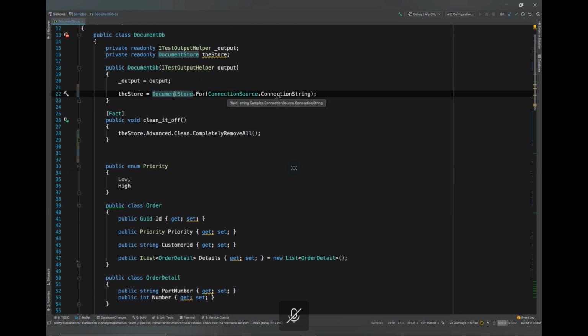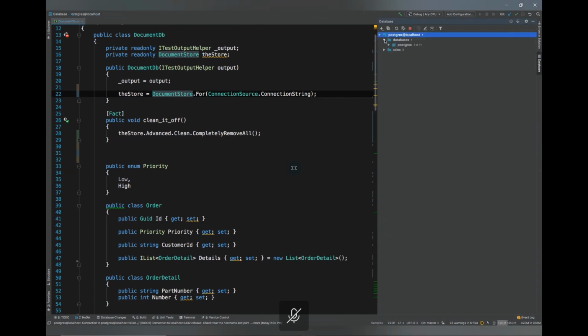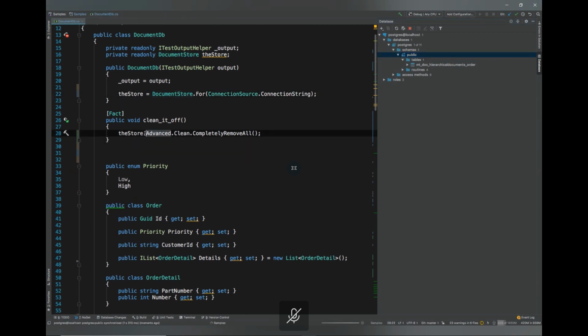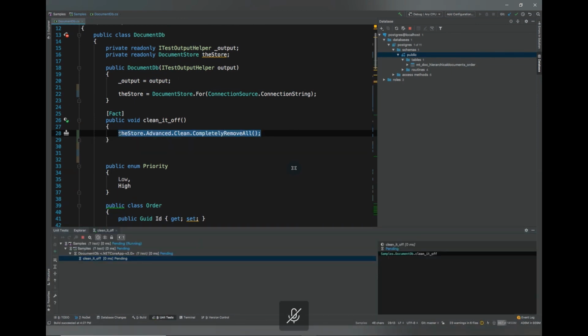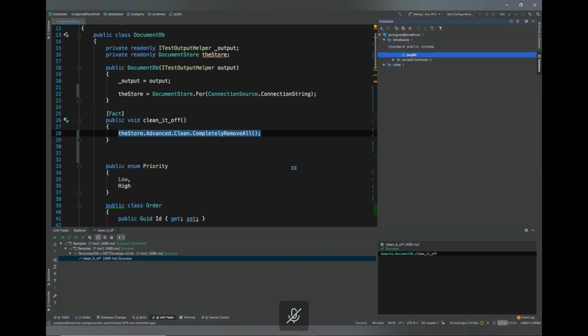So the only thing I need to do is just say, I want a document store for this connection string. And right now, this is pointing to an instance of Postgres. Let me double check this. Oh, sorry, let me go ahead and clean this off. Let me go wipe this out. As I said earlier, we have a little handy helper that will allow you to completely clean off your database schema and start over. And that's what I did here with the code that's highlighted. Looking on the right of our IDE, now there are no tables at all in our public schema.